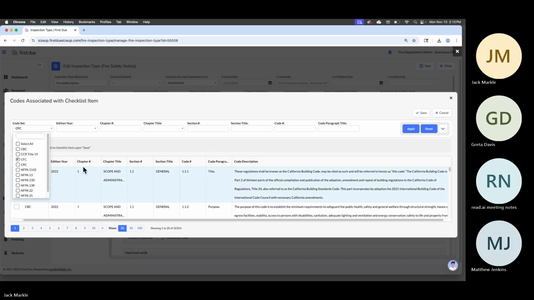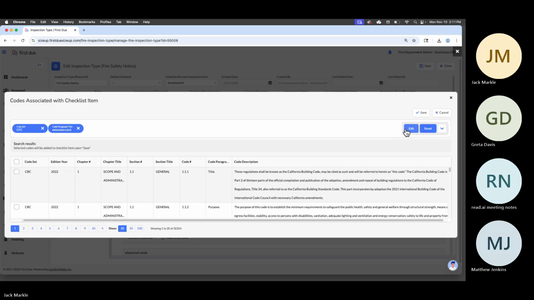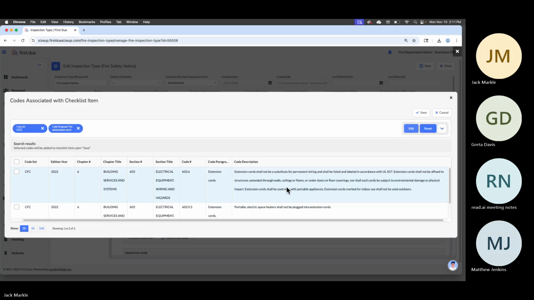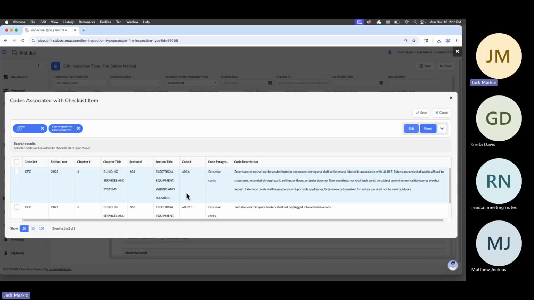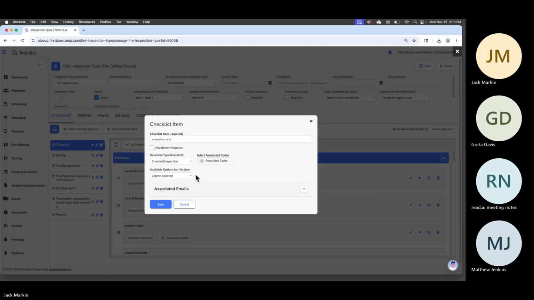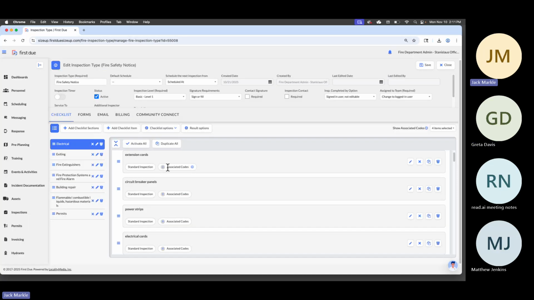Maybe you're looking for extension cords. These are the two that came back from the California Fire Code. You could select one, or you can technically select both. And then when you save it, you can now see you have two codes associated.